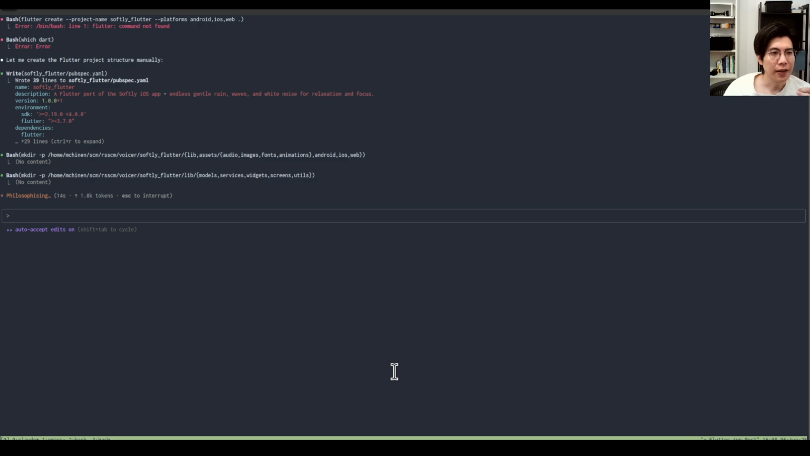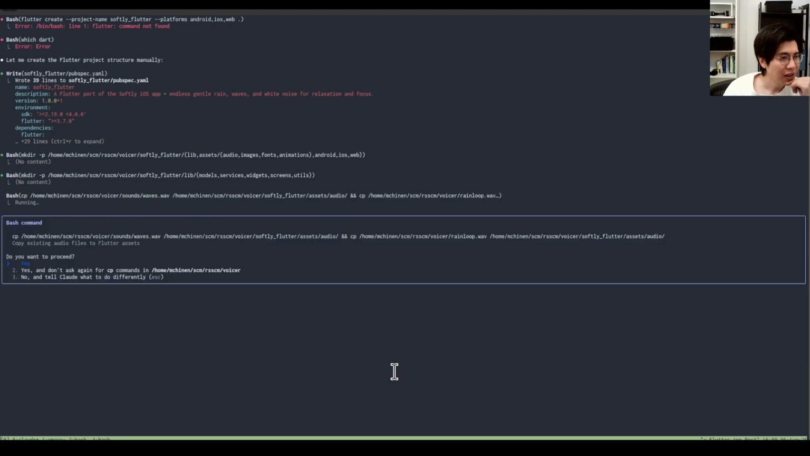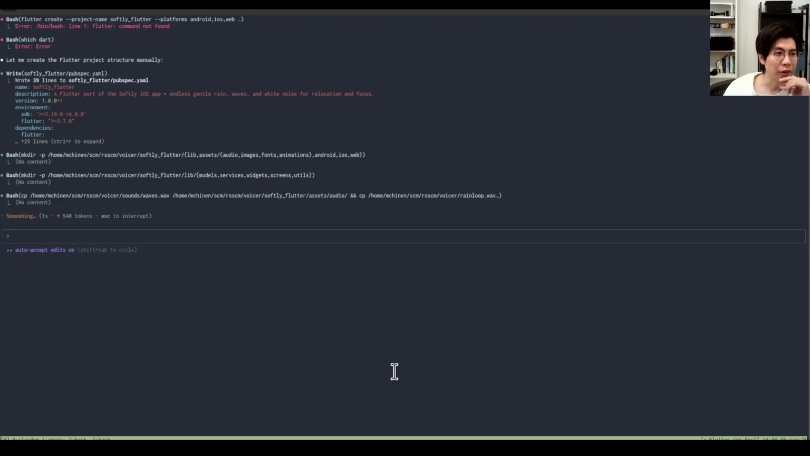So one thing I think is going to be problematic is it hasn't looked at enough of the code base. Yeah, you can copy. But it did identify the rain loop and the wave loop, and those were like the two main ones, so that's good.